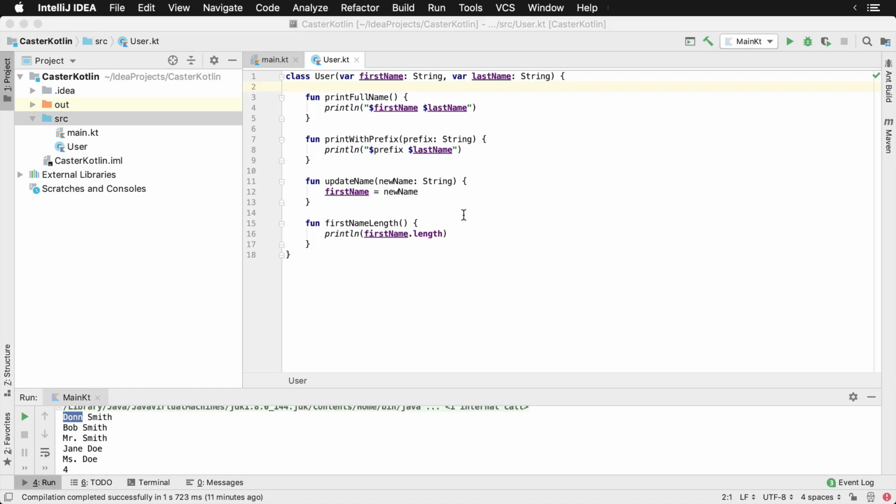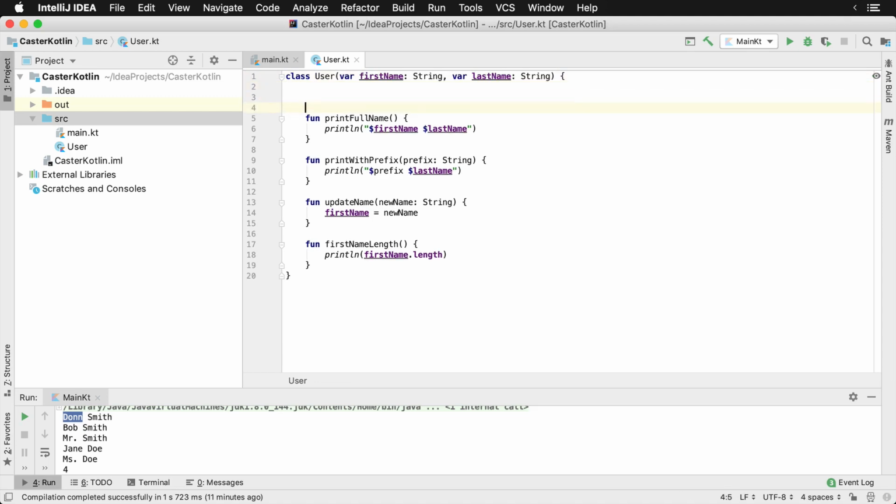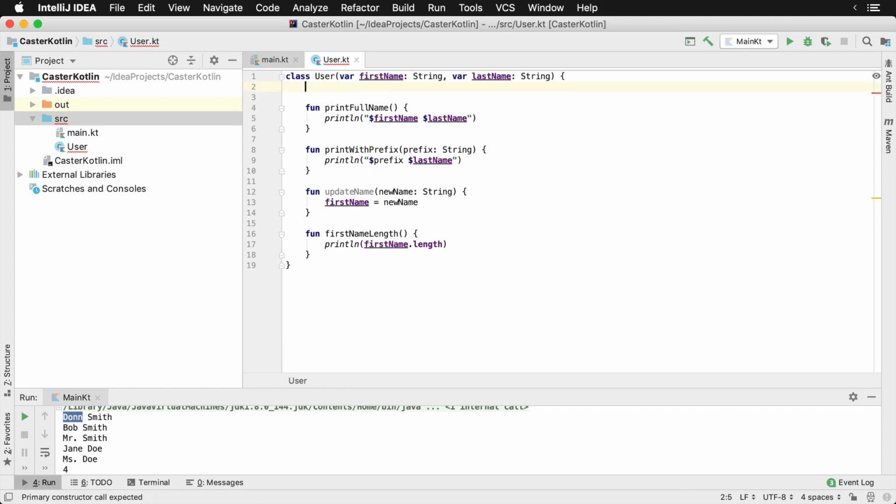A class can have more than one constructor. This is a primary constructor up top here. We can also have a secondary constructor. To create a secondary constructor, use the constructor keyword, and then you want to pass in some additional values. But first, let's get that set up.